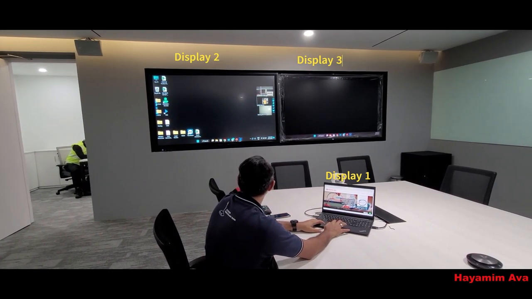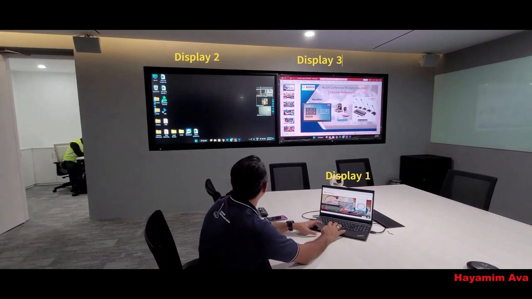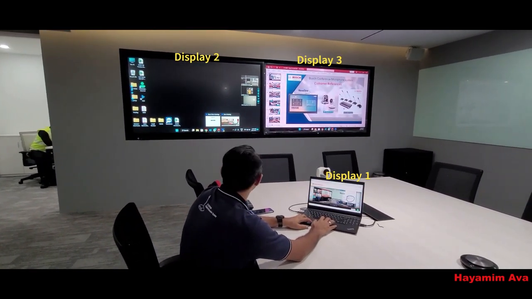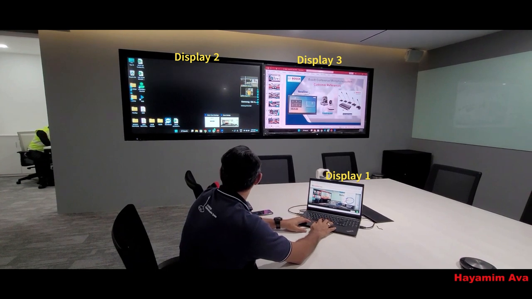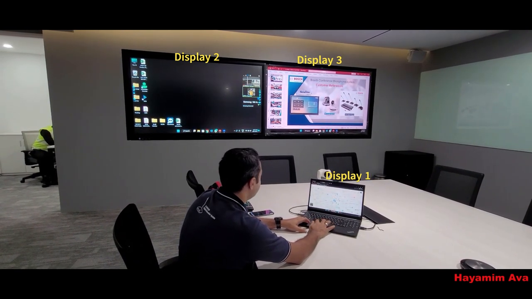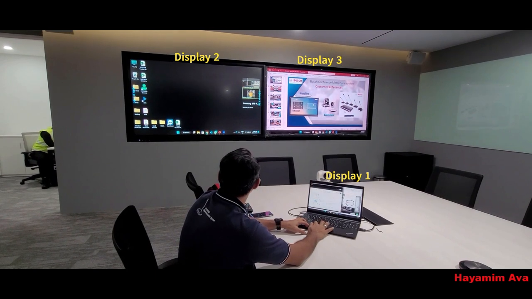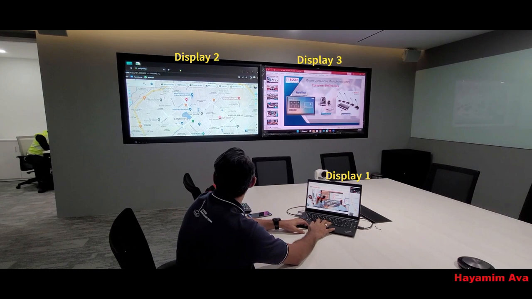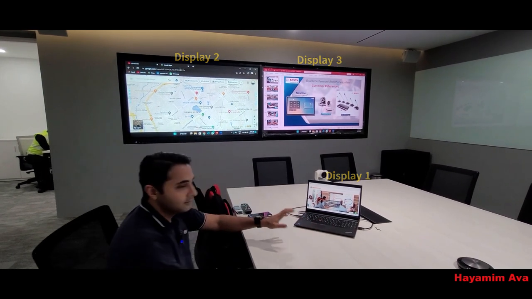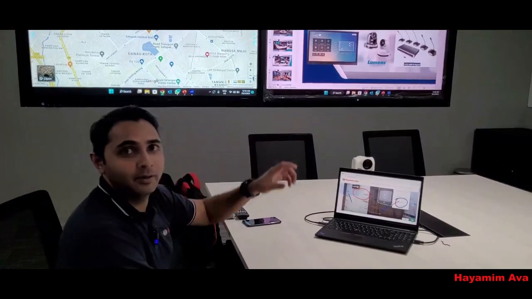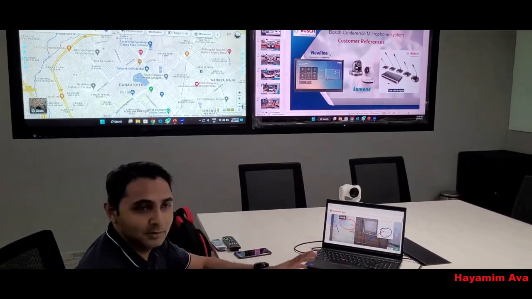For example, I can open my PowerPoint and put it on that side, then I can open the Zoom. Okay, this is my Zoom. Then I can also open another one, which is this one here, and I can put it here. So you can have one display, a second display, a third separate display. So it's so easy to use.